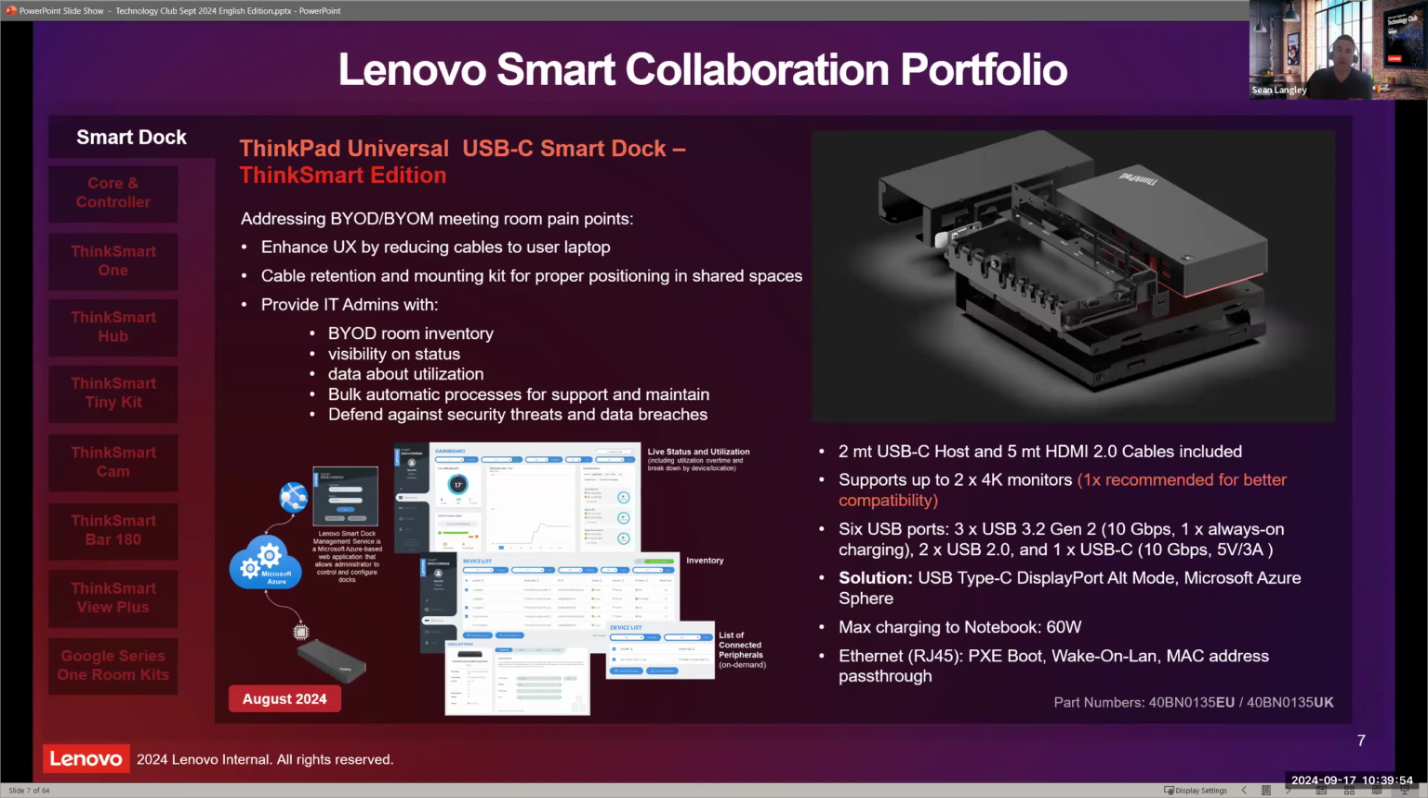There's an integrated power supply cage that goes on the side, and then a two-part mounting bracket. So one part goes to the wall and the other part goes on the dock. Very similar to the ThinkSmart Core mounting solution. Great advantage of the dock, it's powered by Azure Sphere. That means you can use a Lenovo Smart Dock console. So if you put the dock on the network, it can then start sending telemetry to the Smart Dock console, and you can get data about utilization, bulk automatic processes for support and maintenance, like firmware updates and stuff like that.